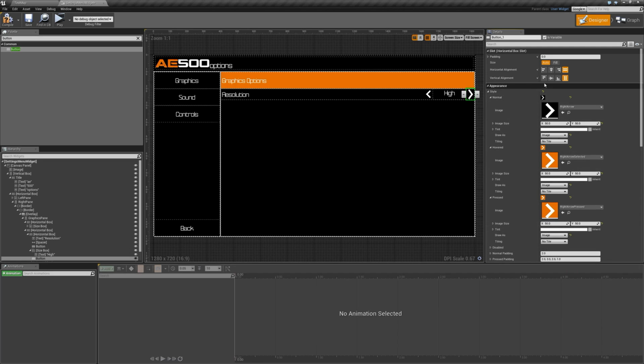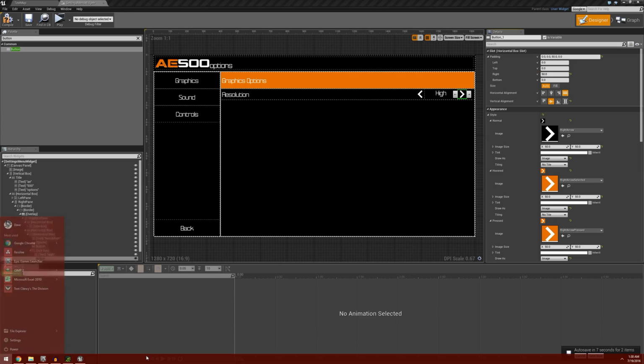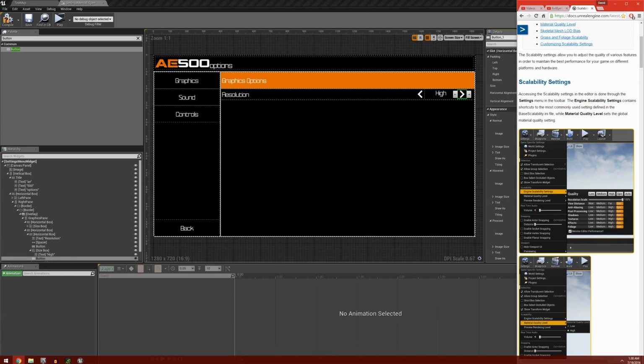And this one's stretched as well, so we're going to vertically align to the center. And it's really close to the edge over here. So under padding, I'm going to add some padding to the right, let's say 50. And I'm going to open up this web page here.